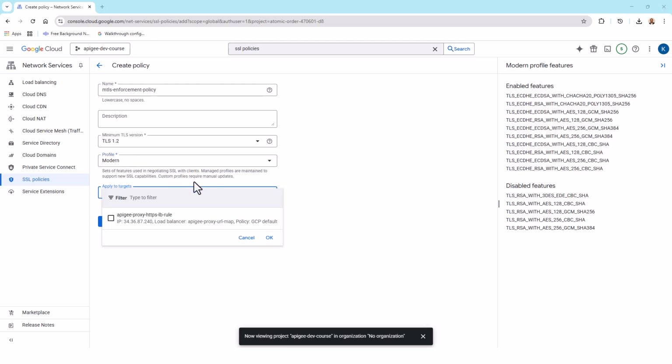And if we click on apply to targets, I will get this one. Apply to target. The only target is our Apigee proxy HTTPS LB rule at my IP address that has been fixed by Apigee runtime for that eval organization. So I'll click on OK and click on create.